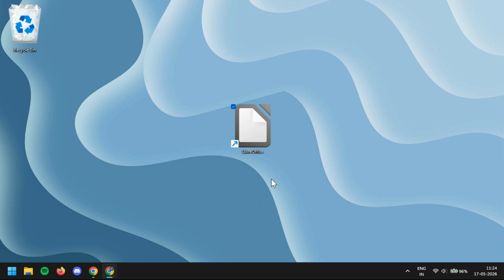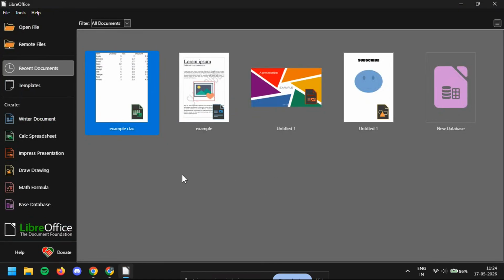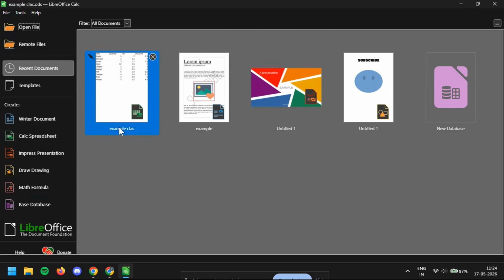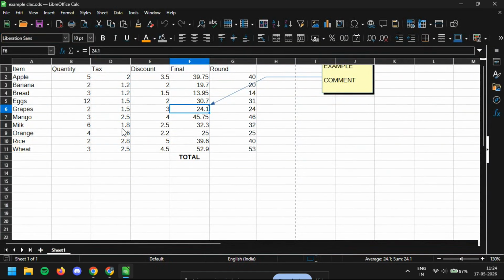Alright, let's jump in. First, open LibreOffice on your computer. If you're starting from the home screen, look on the left side under Create and click Calc Spreadsheet. You can also open an existing spreadsheet if you already have one you want to format. Once your sheet is open, find the row or area where you want your text to appear.